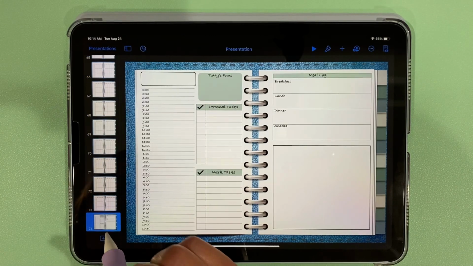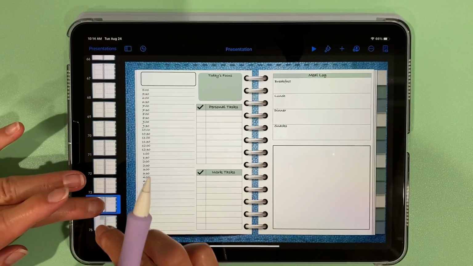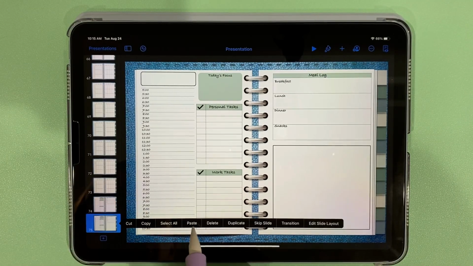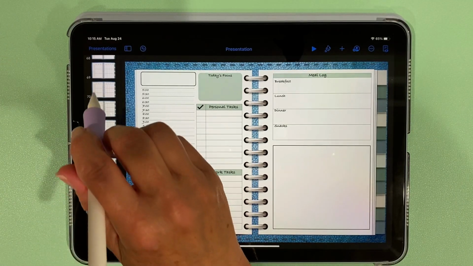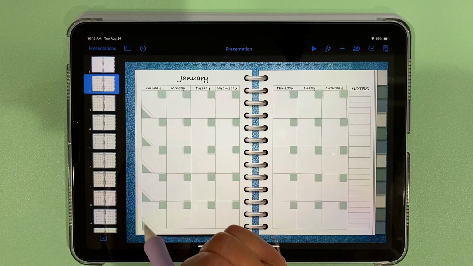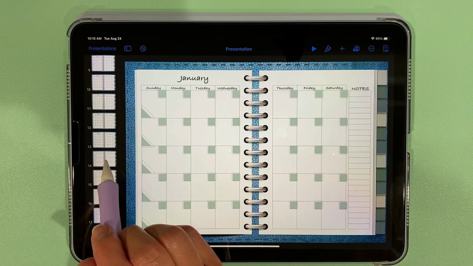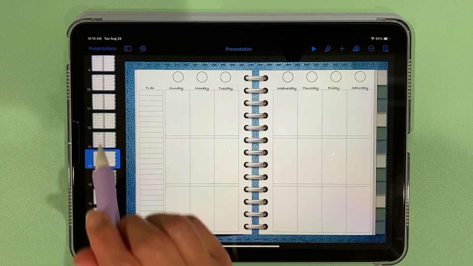And then let's just do a few of our daily spreads. So we'll copy and paste. Copy and paste. We'll just do the 4. That'll be enough to get us started. So we go to January, and now we need to, let's paste in a few of our weekly spreads. So we need to come down here and see that the first weekly spread is slide 14.